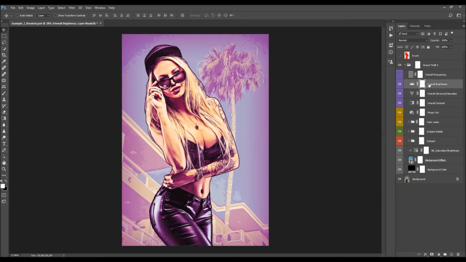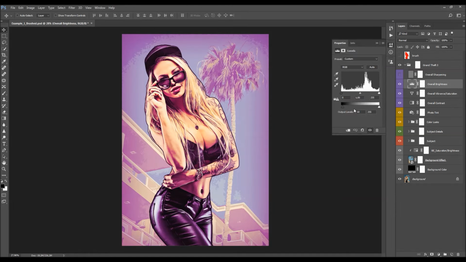Right, and here we got the overall brightness layer. So this layer is just going to fade a little bit the shadows here.